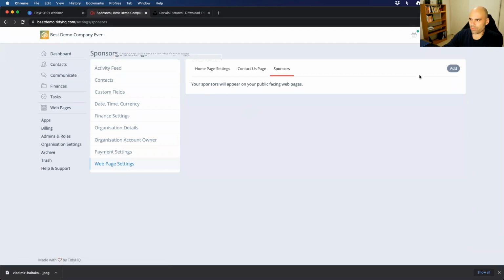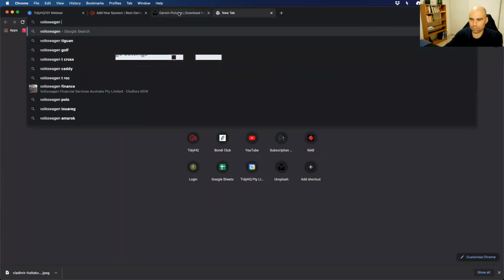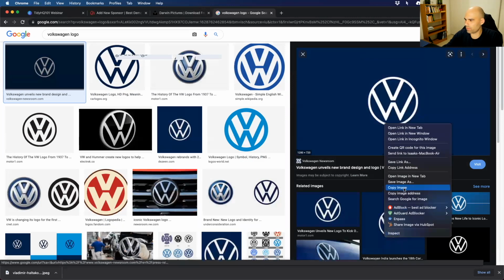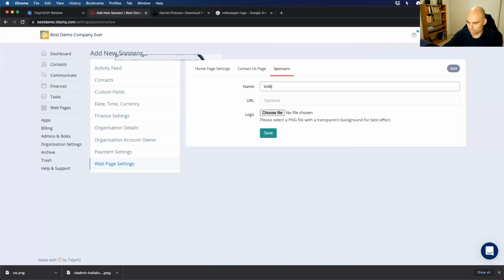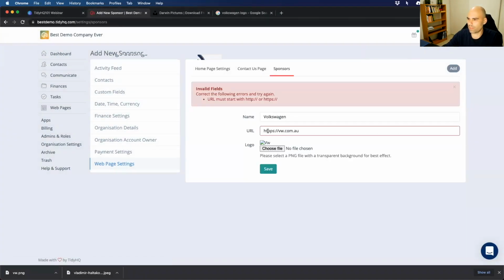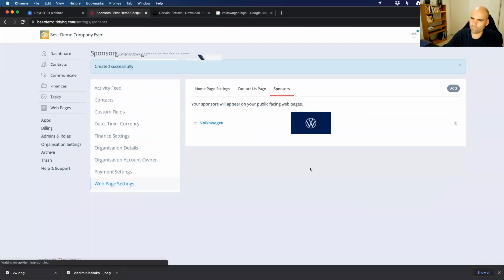Finally, we have sponsors. So you can add a new sponsor here. Let's just do the Volkswagen. Let's just pretend Volkswagen's one of our sponsors. Beauty. We'll copy that. Save image as. Down there. URL. I hope this is their website. Choose the file. Open. We'll hit save here. And so you can have logos here as well, which is really neat.